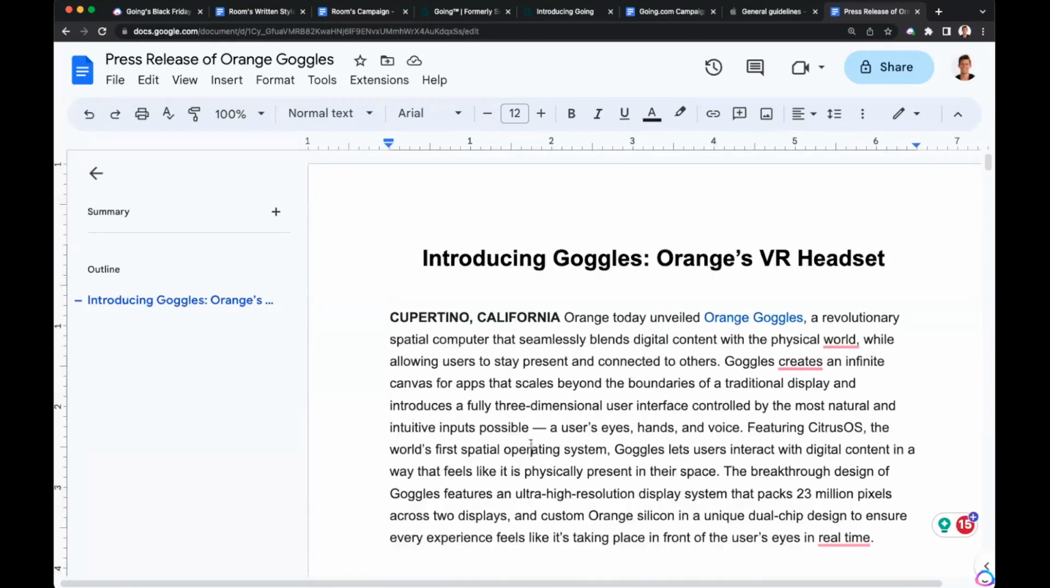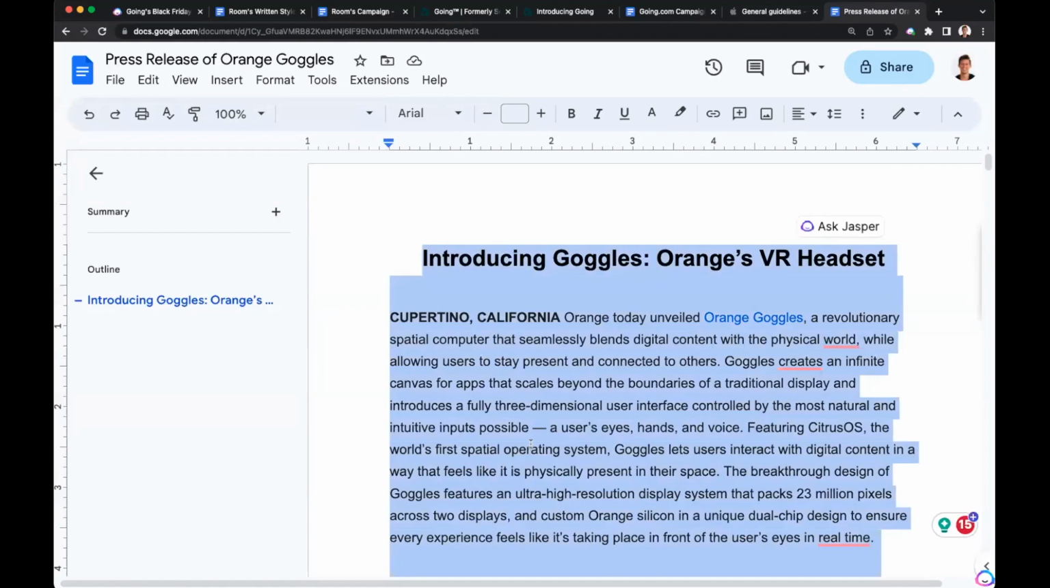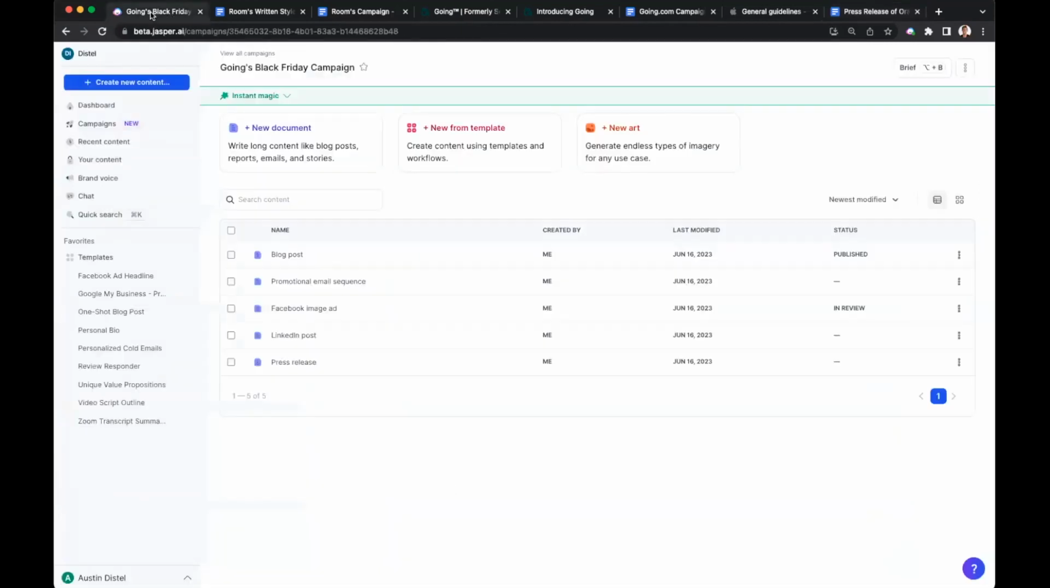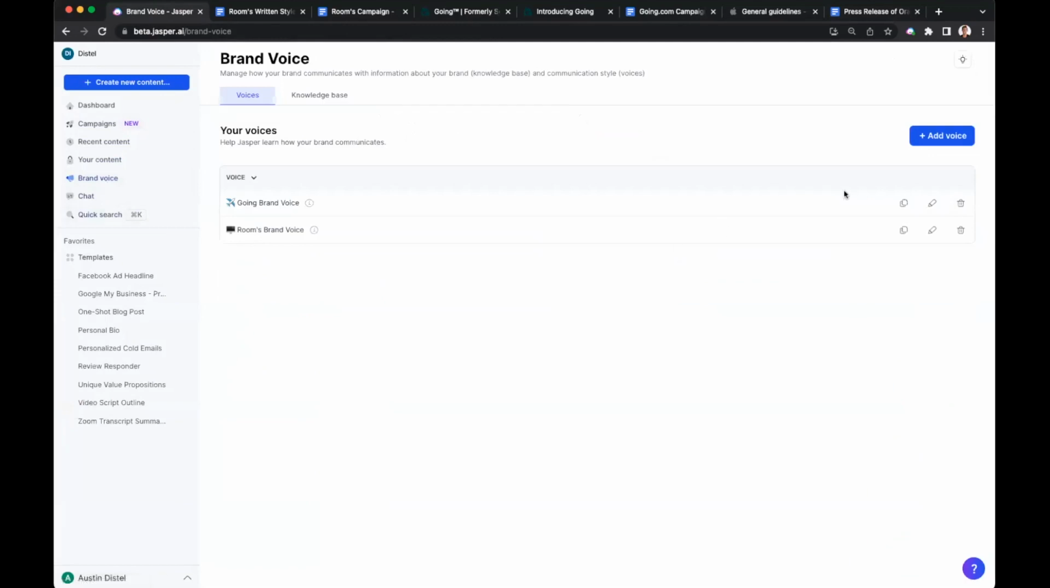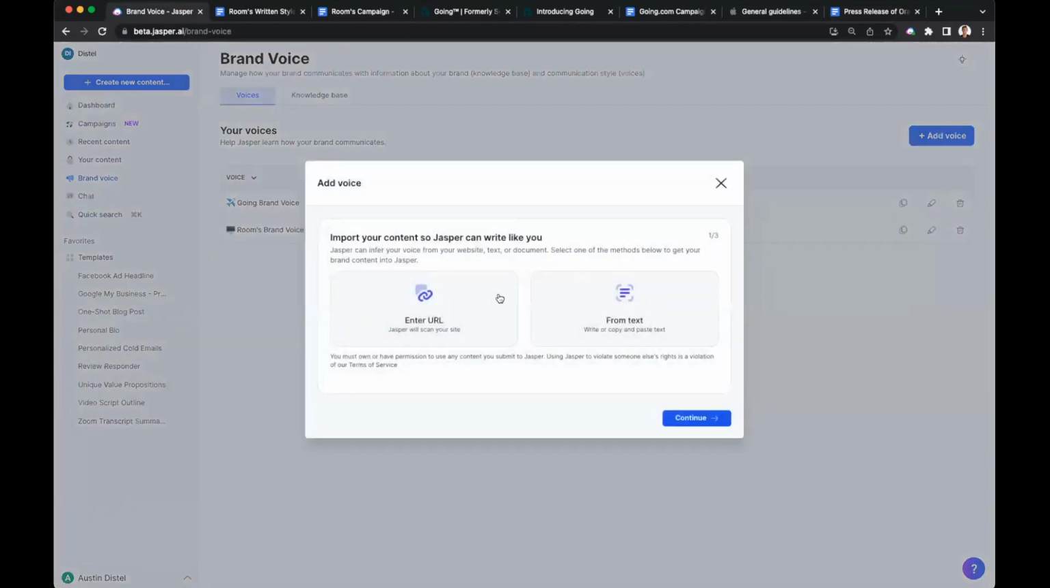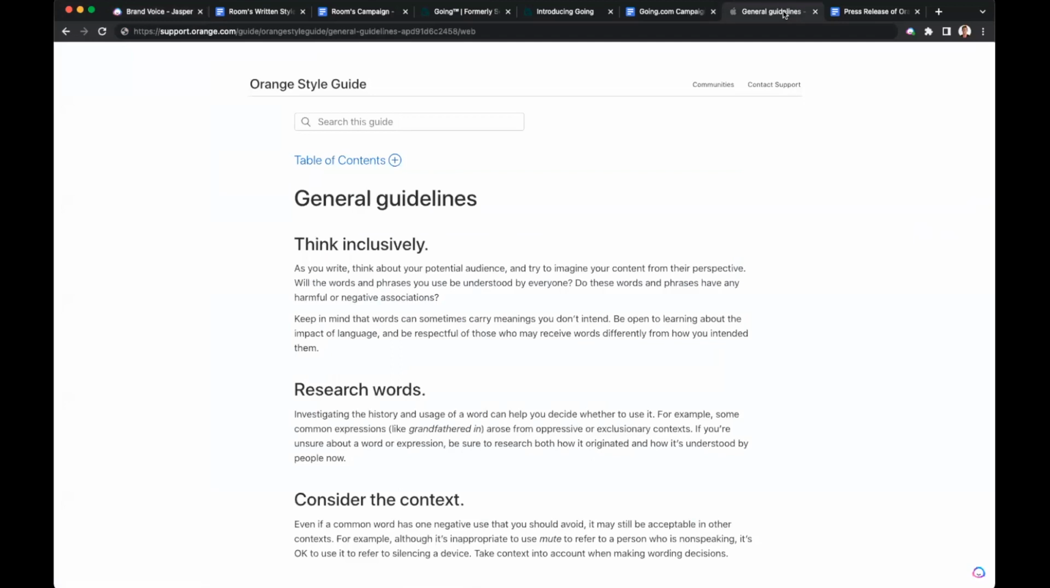All right, so if this is the press release that's official with all of the details you need, wouldn't you just be able to remix that and turn that into a campaign? With Jasper Campaigns, you can. We're going to go ahead and start off with our brand voice though, right? Because we want to generate content that's on brand.